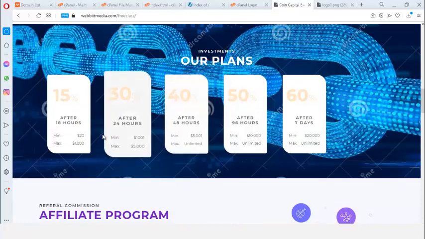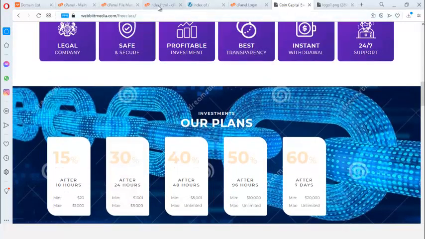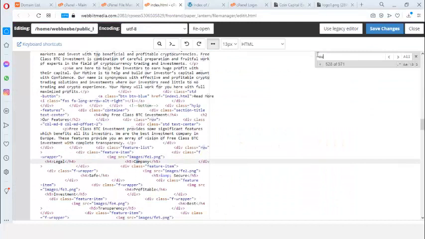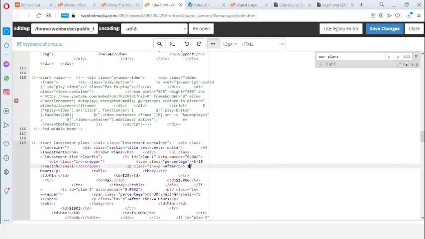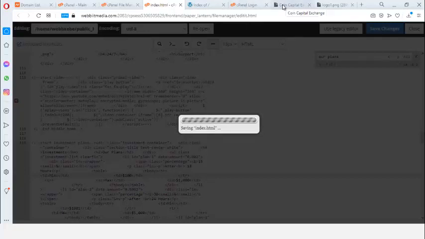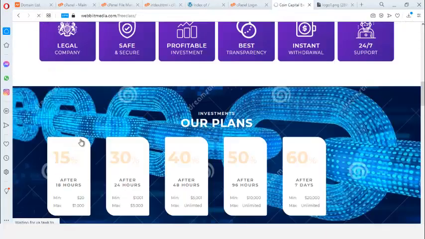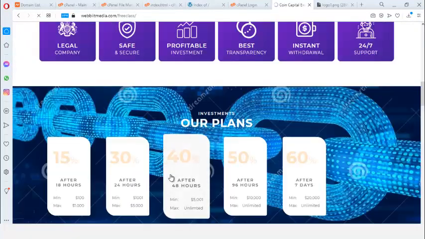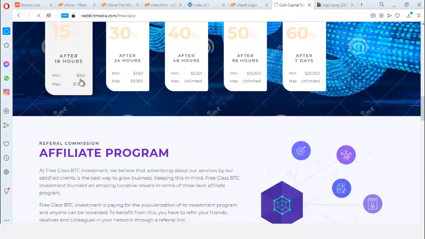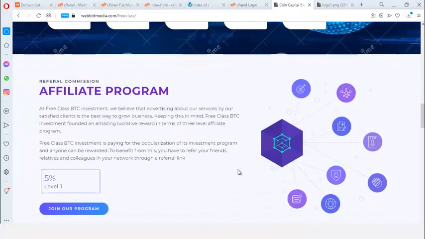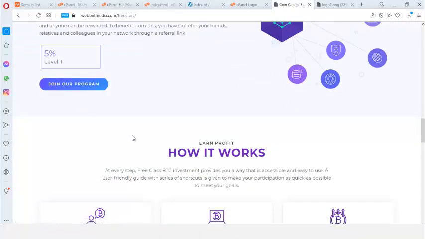This is even the plans, right? If you come to our plans also, you can change whatever you want to change. Maybe your plan is different. So you come to our plans. After 18, you can see $20, 1,500. Maybe this $20, I want it to be $100. I just click on save changes, come here and refresh. Here we have $20, it's going to be $100. Minimum of $100. Anything you want, that is how you can go ahead and change it.